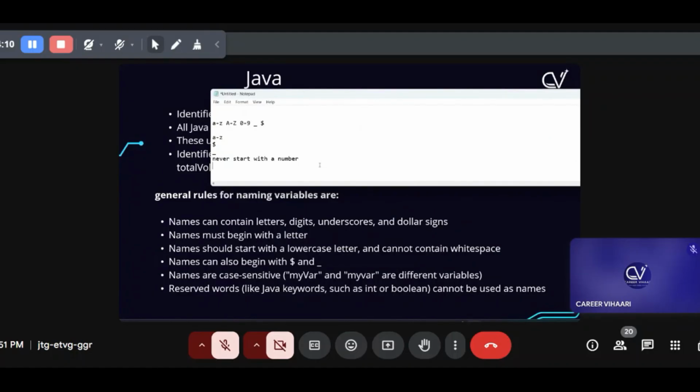We have many reserved words in Java, for example if, else, true, false, int, String. We'll discuss all that in a later session. Reserved words cannot be used as variable names, because reserved means they have some special meaning and are used for some purpose in the Java program. So we cannot use them as a variable name.